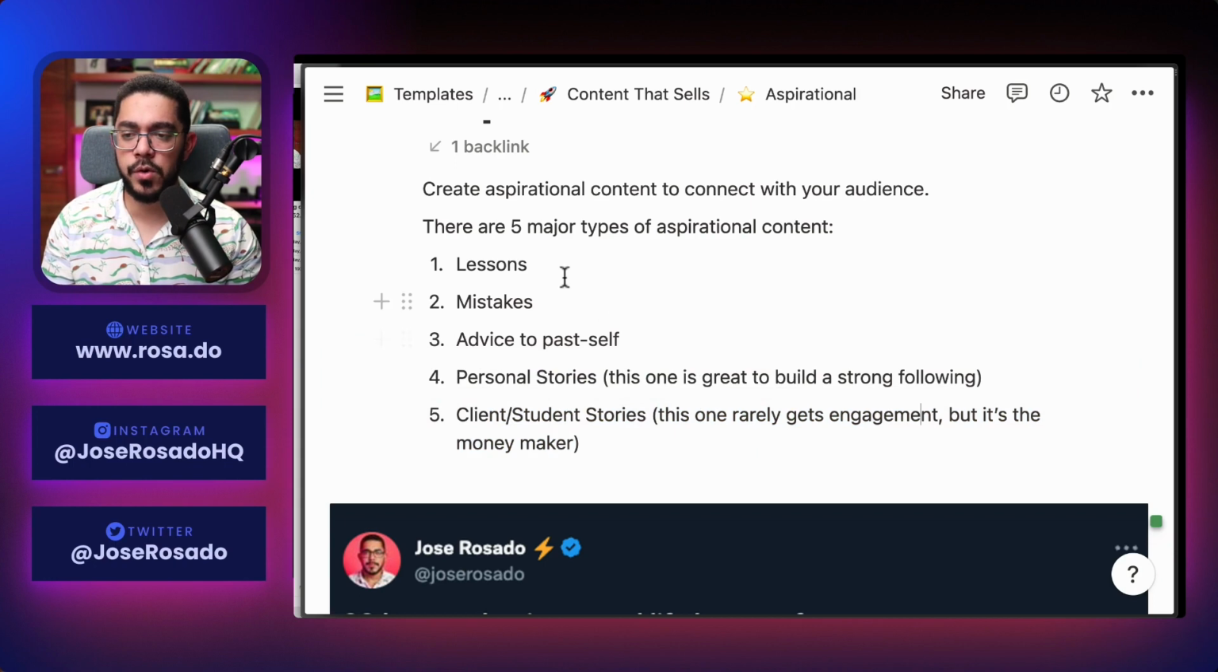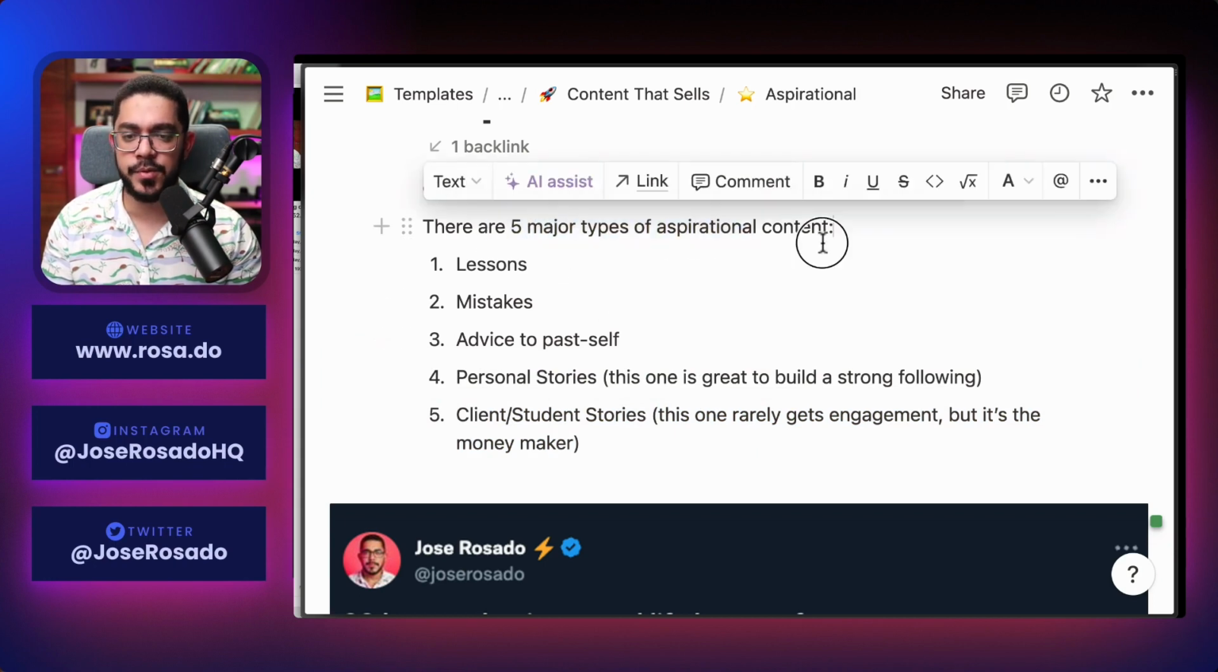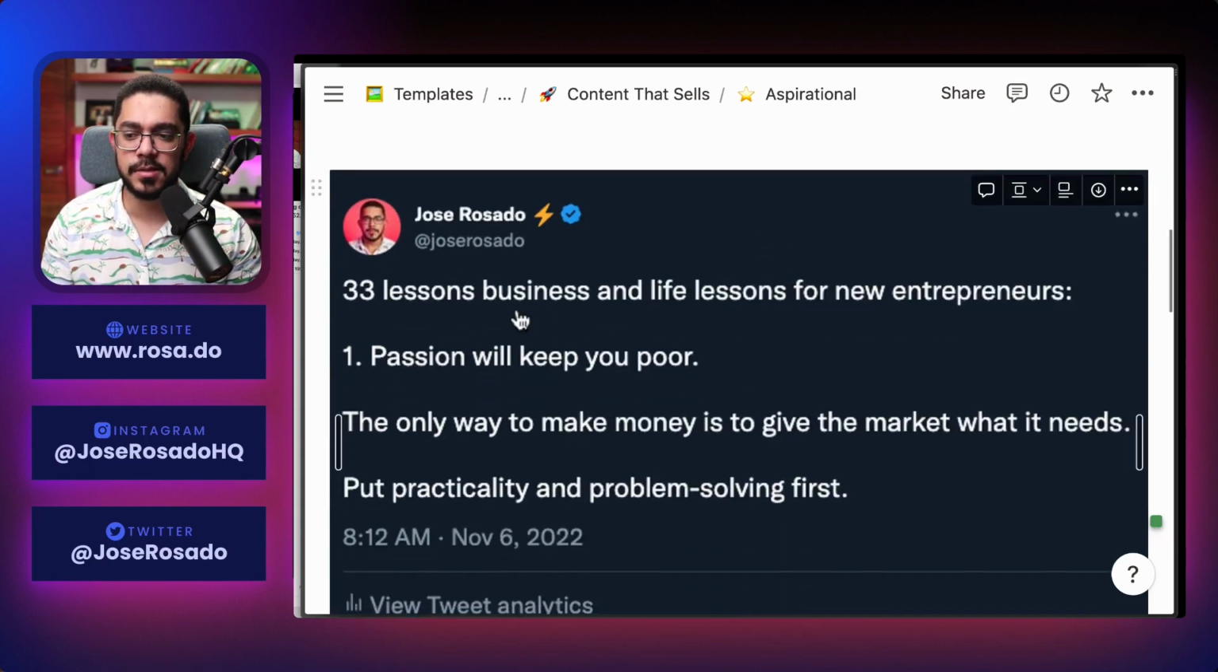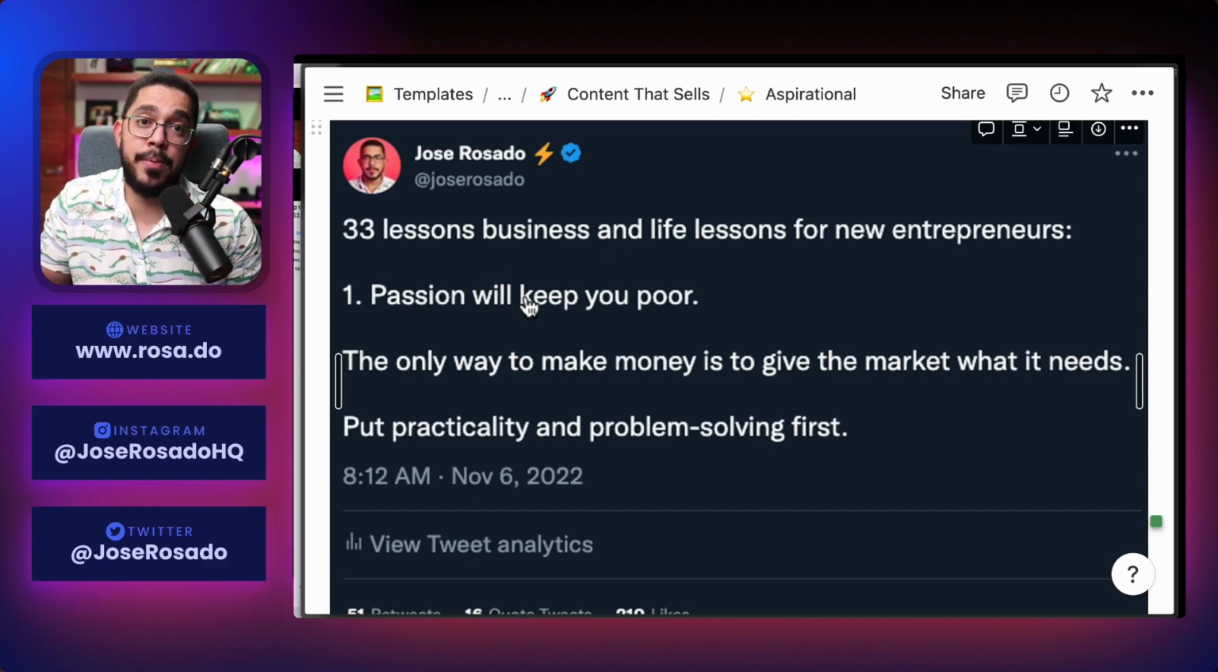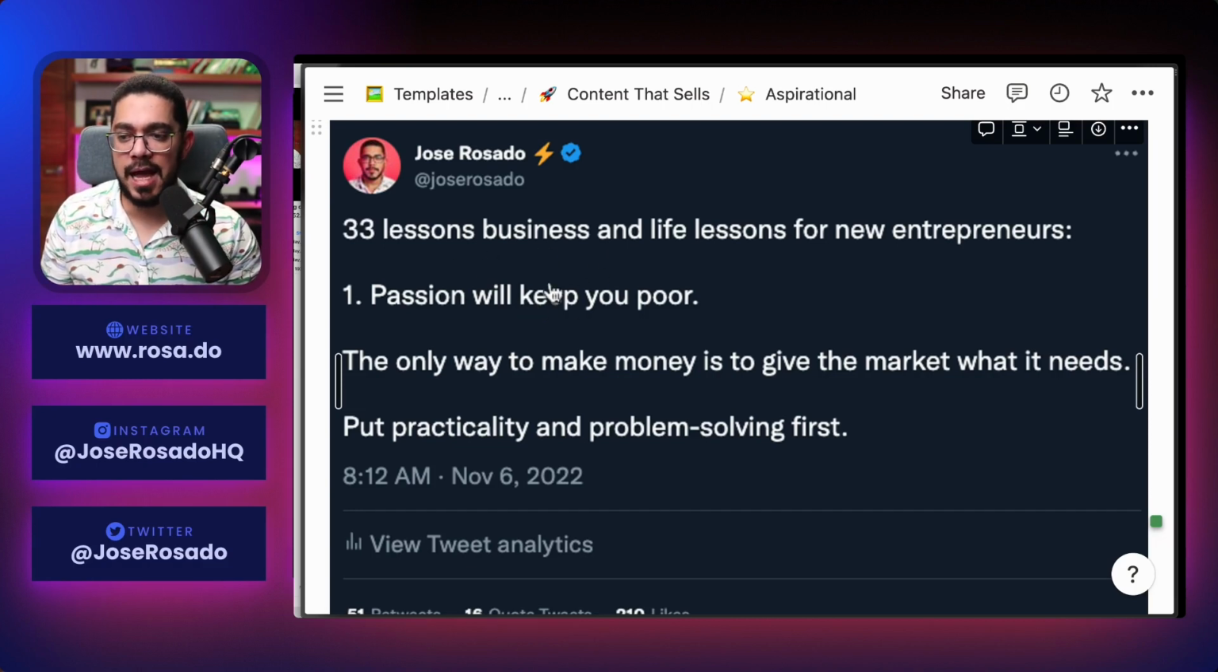And let me show you a few examples of these aspirational content. We have lessons. Of course, this lesson: passion will keep you poor. I'm being hyperbolic there, because what I realize is that a lot of people will focus on a passion that they want to monetize, but nobody wants to know about that passion. So they stay poor, right? Anyhow, I take this live lesson of mine for business and I just show it to my audience. This is great for getting engagement and getting people to at least see what you're doing.